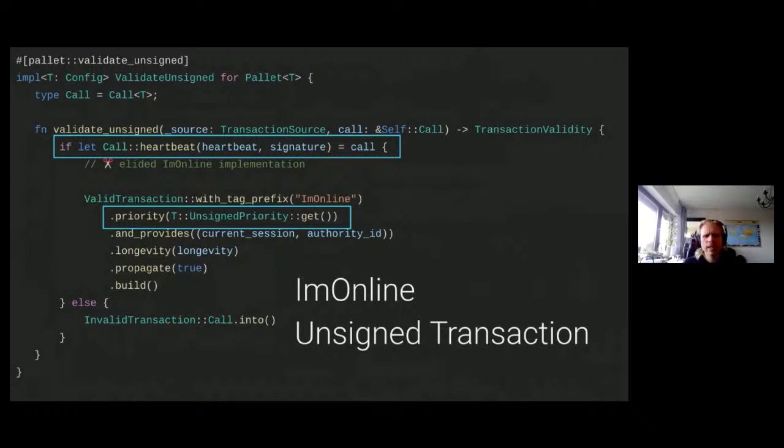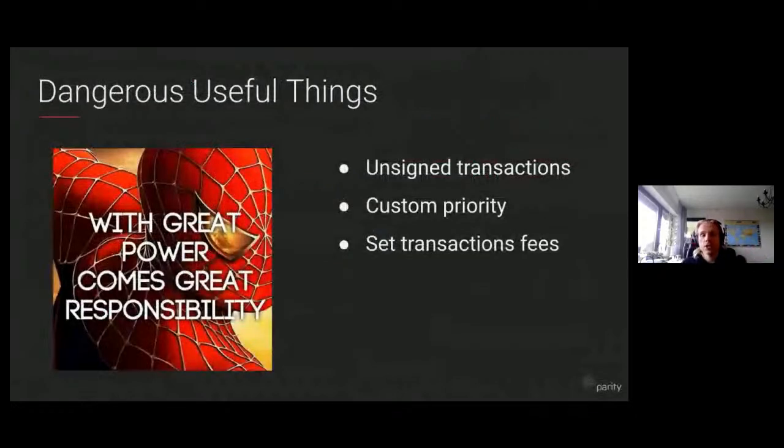I would say that being online probably has a fairly high priority because it's part of the consensus system. But for something else that is much more optional, you might decide on a different thing, right? You might decide that a validator can include some data in the block if there's enough space, so it's a low priority kind of thing. All right, so that was unsigned transactions, and one of the things that it allows is, for example, custom priority. Another dangerous but useful thing is to set the transaction fees.